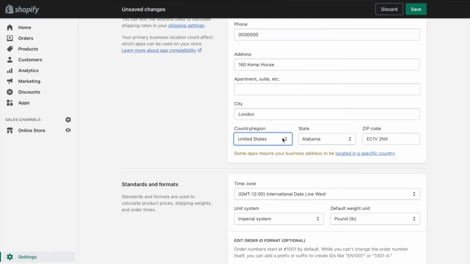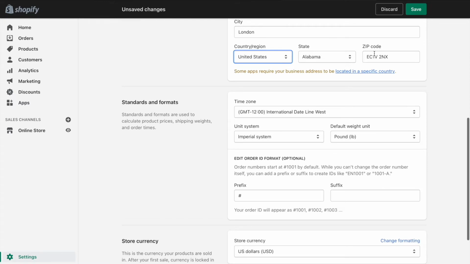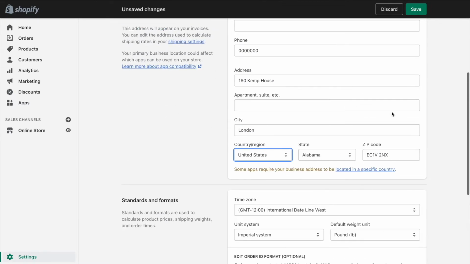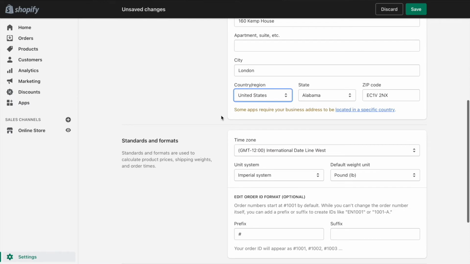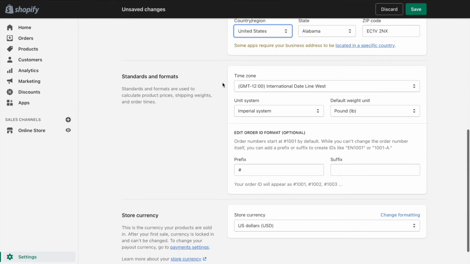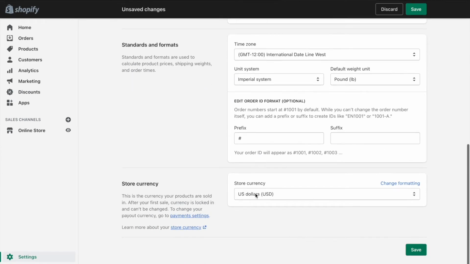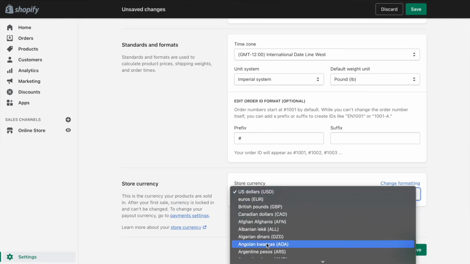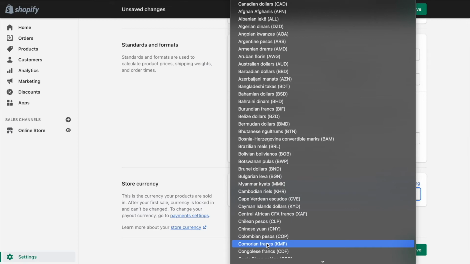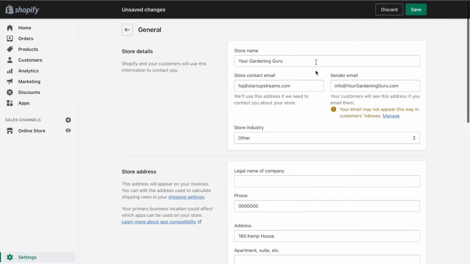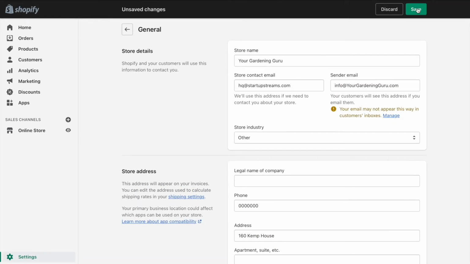So for example, when we put United States, make sure you've got the state and the zip code. It will tell you if the details are wrong and it won't let you save it. It will check to see if the address you enter is a registered address. Then you might want to make sure that you've got the right currency. This is where you can change the currency to all those available here. When you make any changes, you just need to click Save.